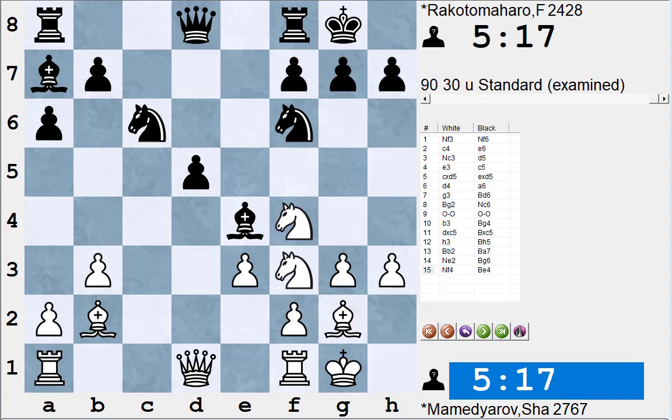Does my tactical vision tell me anything else? Can he trap my knights with g5 or something? No.